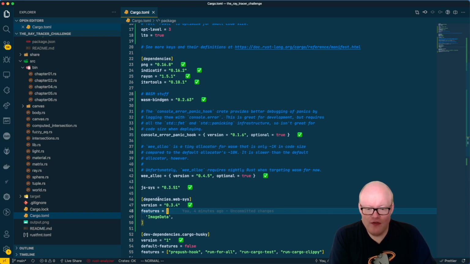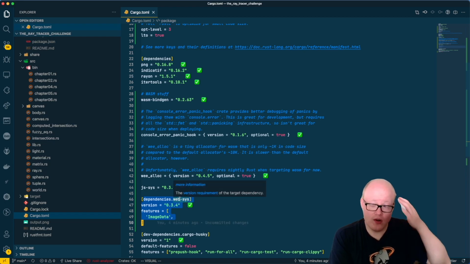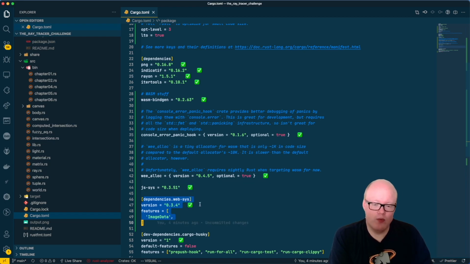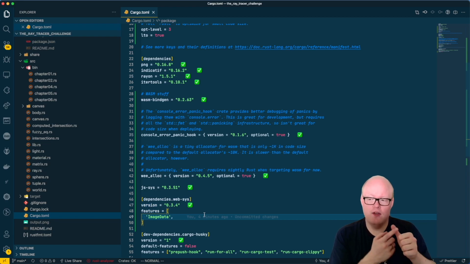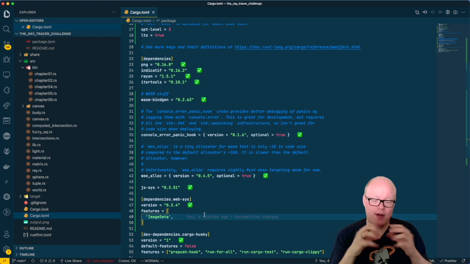The feature of this WebSys. WebSys is actually, or was it? Oh yes, JSys is all the JavaScript part, like the JavaScript standard functions and all that stuff. While WebSys, I guess, was the one which provided us with all the DOM objects, the canvas stuff, and all of that we can interact with this.